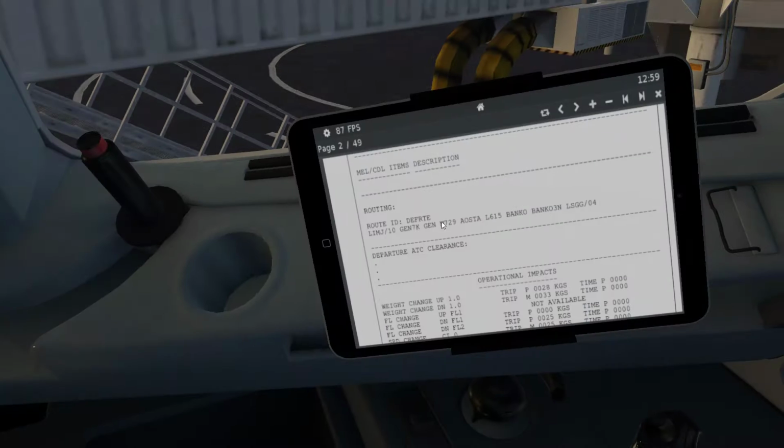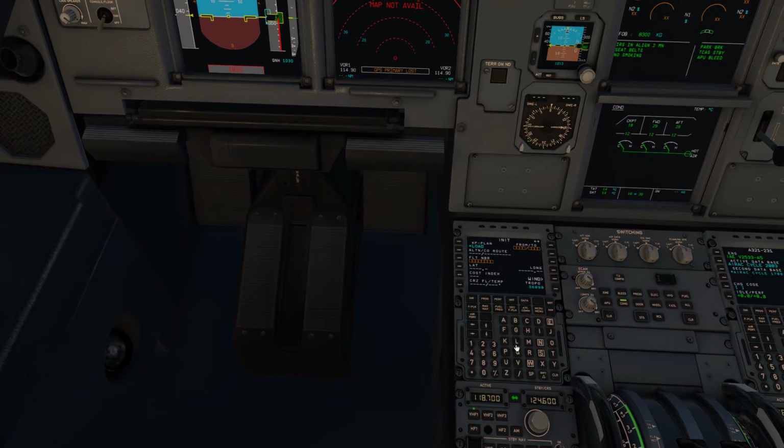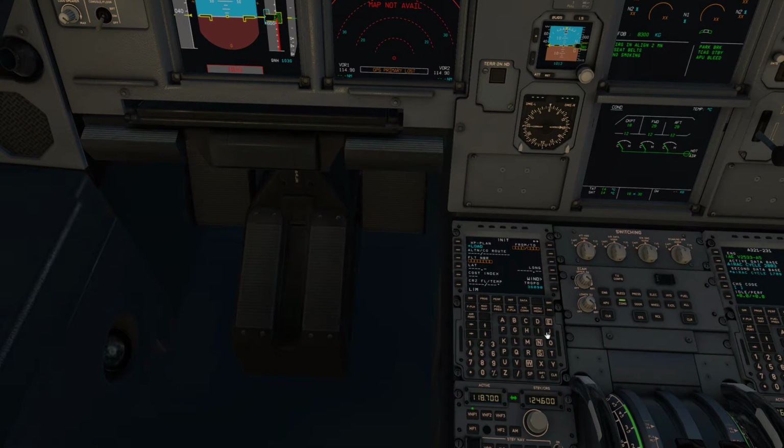So we're just gonna type it in. LIMJ, and LSGG. Yep, LSGG.